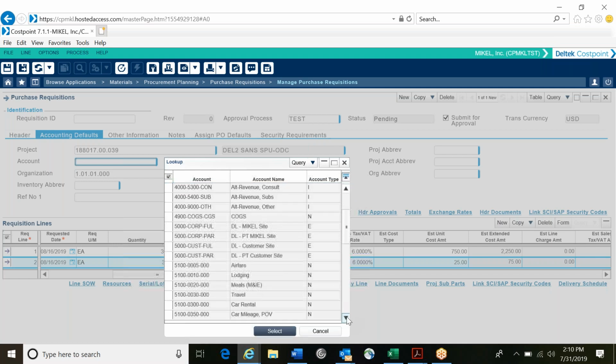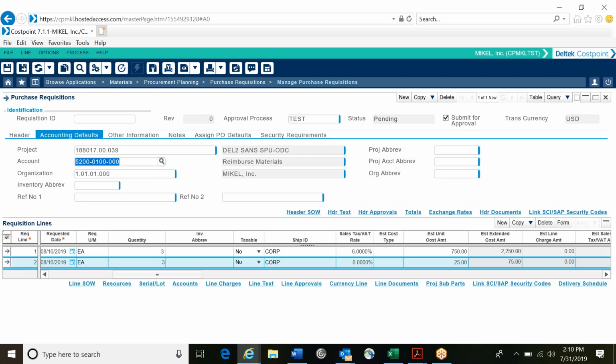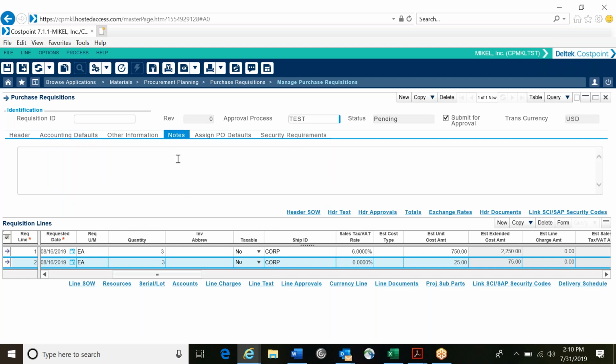Is there a way to take away a lot of this labor stuff? The labor should never be on here. It should show only ODC accounts. Yeah, maybe for the project work breakout, we've got to do that, because there shouldn't be labor accounts on here anyway.